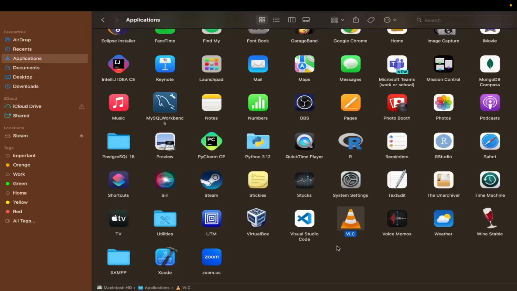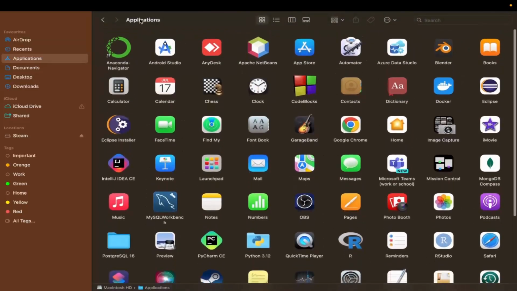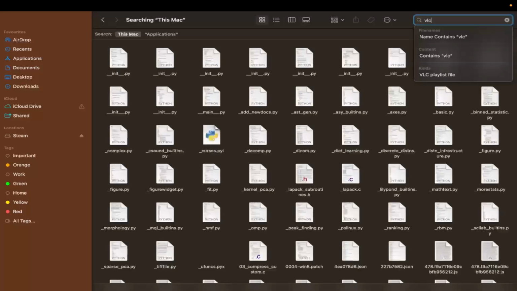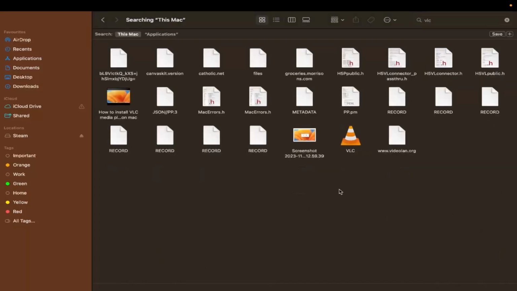So let me show you how you can permanently delete all the files related to an app on your Mac operating system, including the application that you want to uninstall. So for that, just go to your applications folder. So make sure you see applications here and then search for the app you want to remove. For example, I want to remove VLC. So I'm going to write VLC here and it's going to show me all the files related to VLC on my Mac operating system. It includes the app also, and you can see some directories and files are here.